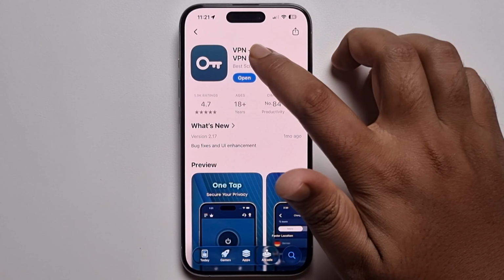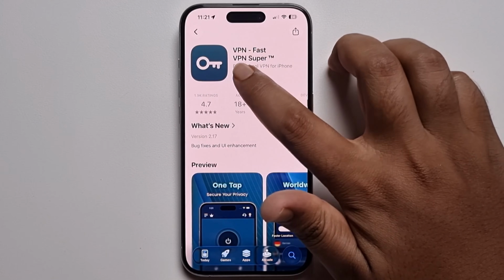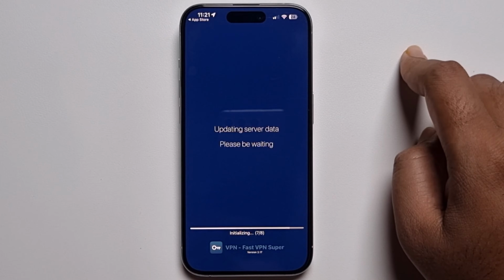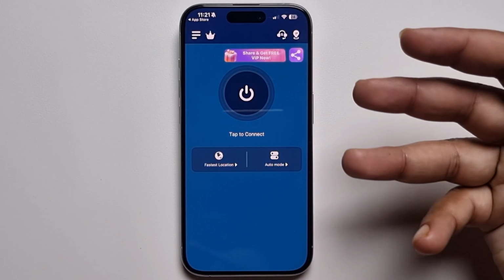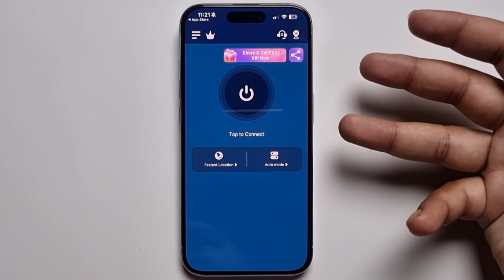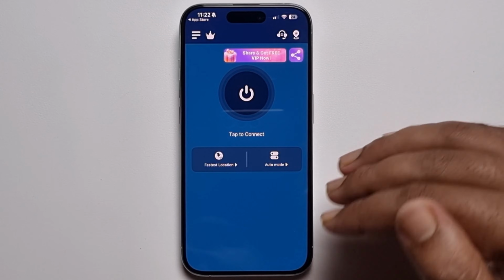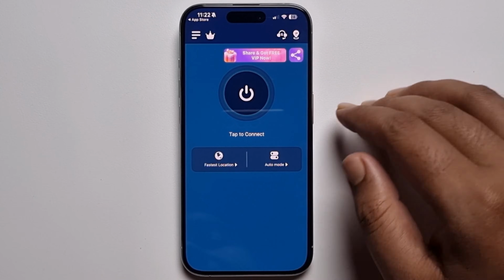So I've already installed this VPN. Press on open. This VPN is totally free and 100% safe, and it's very fast.